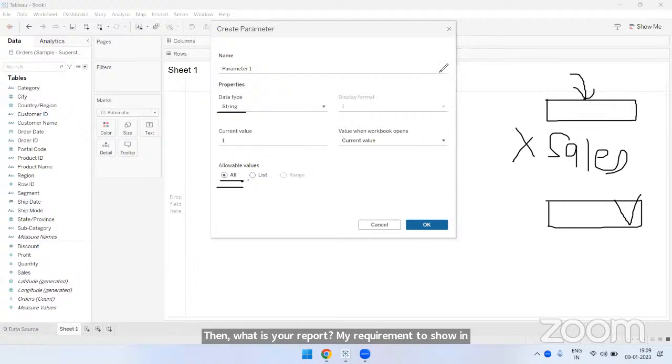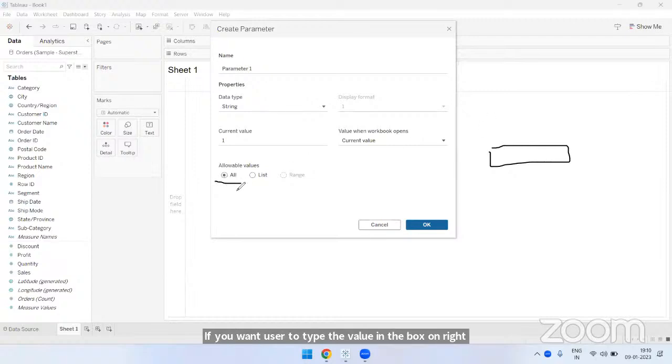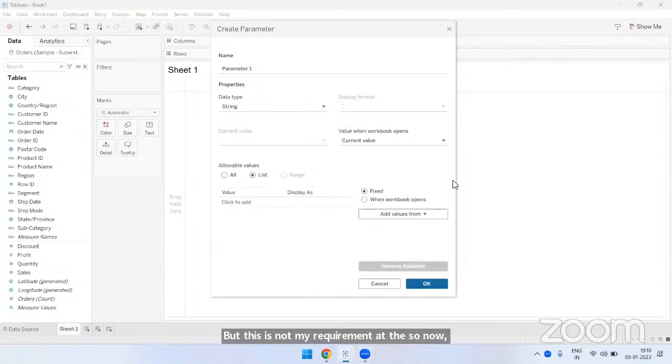It means I want to show sales and profit in list format. If you want to show the data in list format, I mean drop-down format or radio button format, we must choose this option. If you want the user to type the value in the box, like Google search, then you can go with all, but this is not my requirement at the moment. So the allowable values in my scenario would be list.